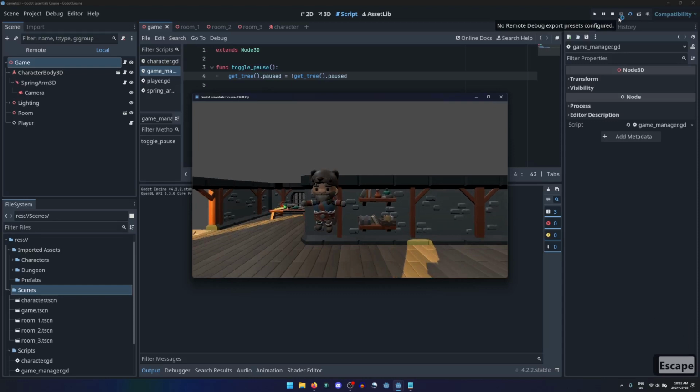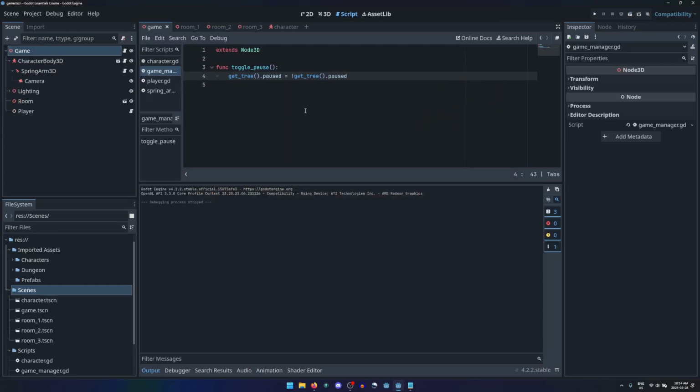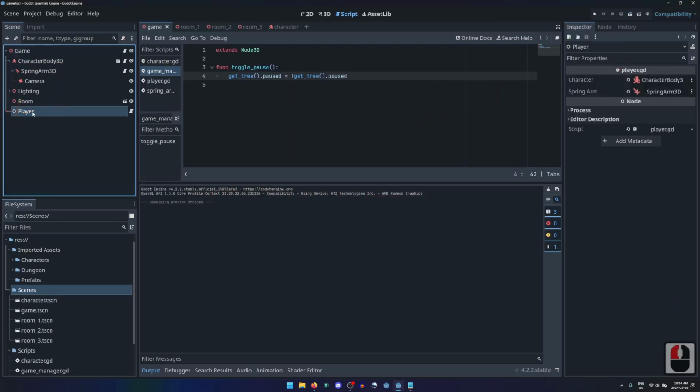If we test it out, we can pause the game, but we can't unpause yet. This is because the player node, which is trying to receive the input to unpause the game, is also paused and can't receive or process input. Some specific nodes we might not want to pause while the game is paused.